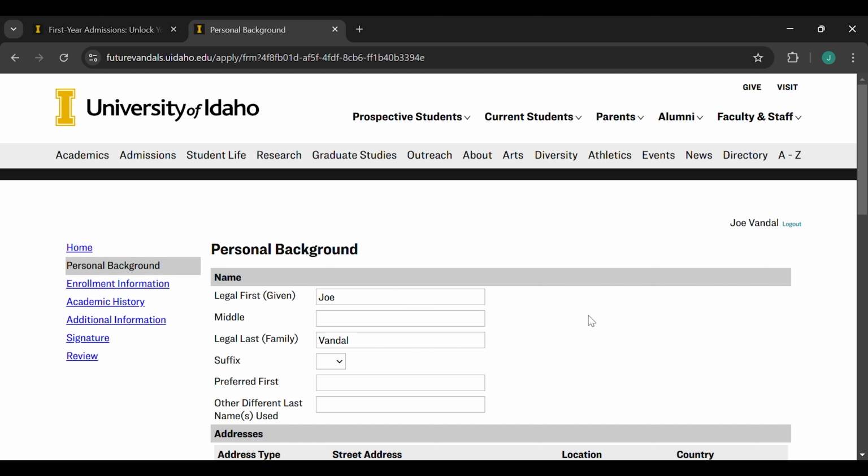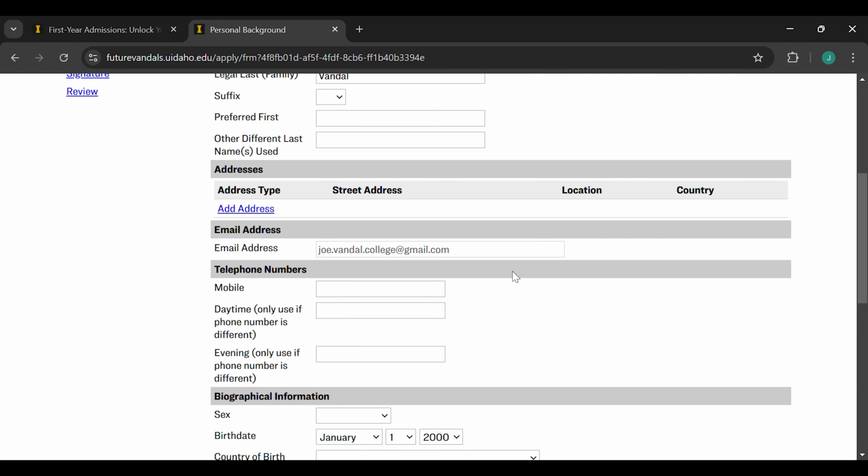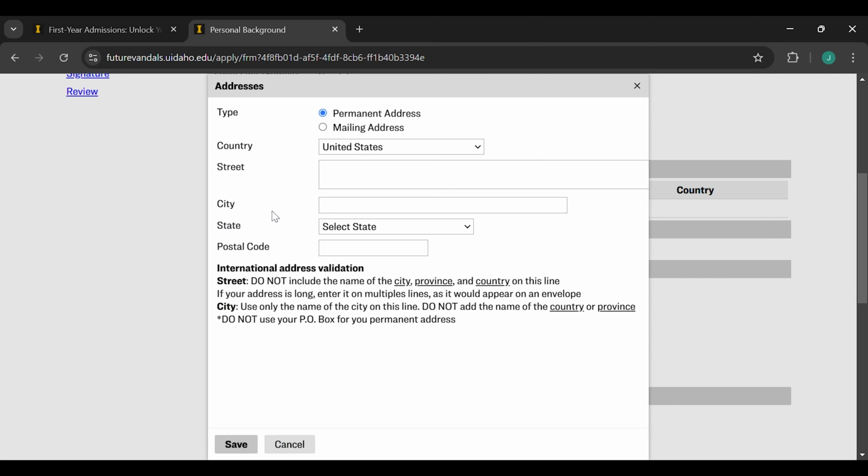The next thing we'll do is enter our biographical information. Your first name, your last name, any preferred nicknames, and any other last names you've used. You can then enter your permanent address. If your mailing address is different, please add your mailing address as well. Once done, hit Save.